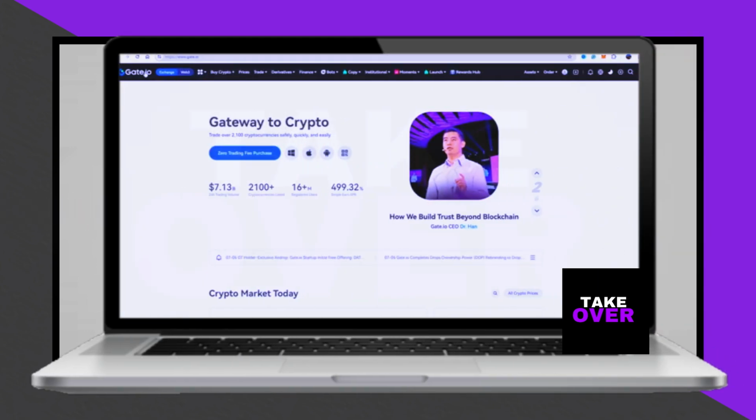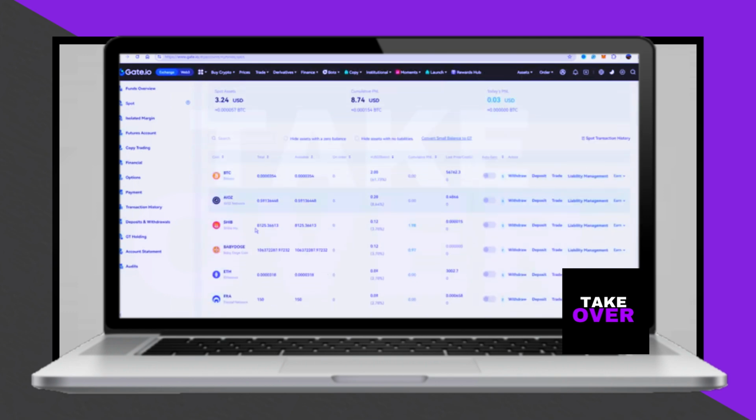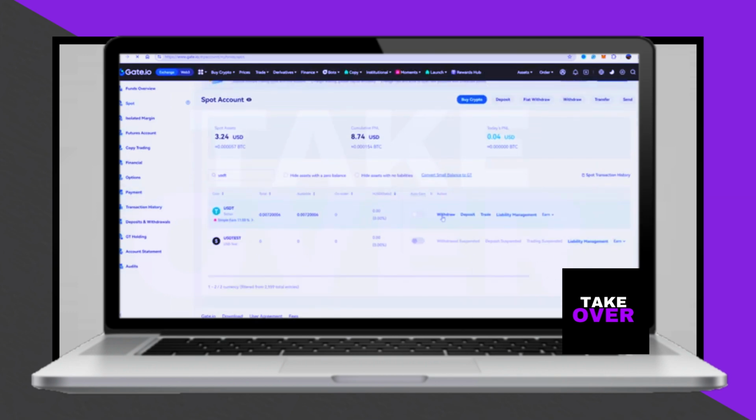Navigate to the Assets section in the top right menu and select the Spot account. Locate USDT in your asset list. If needed, use the search bar to find it quickly. Once you see USDT, click on the Withdraw option.